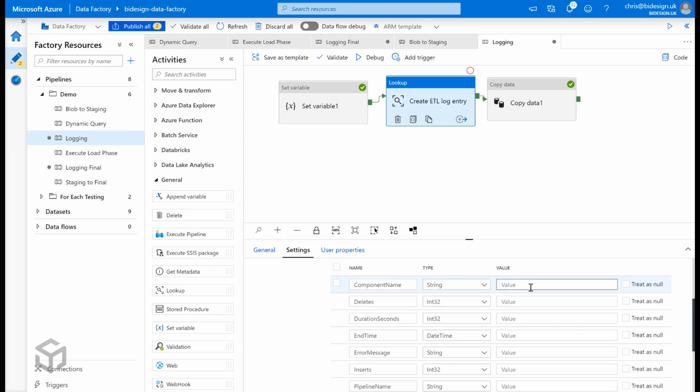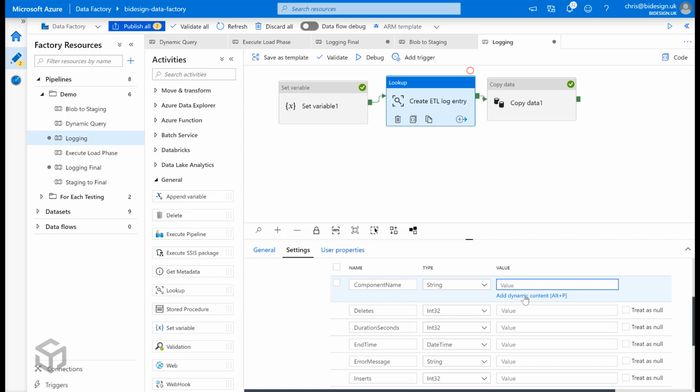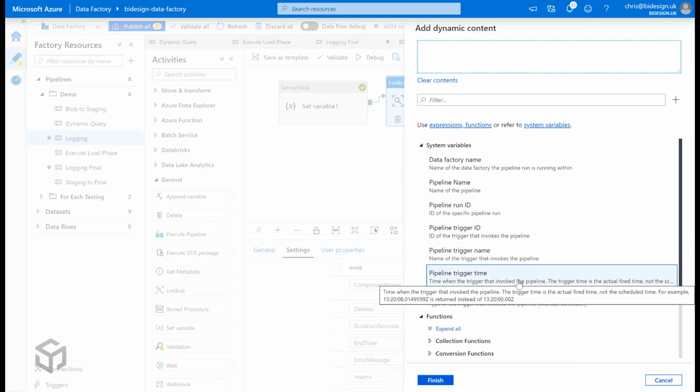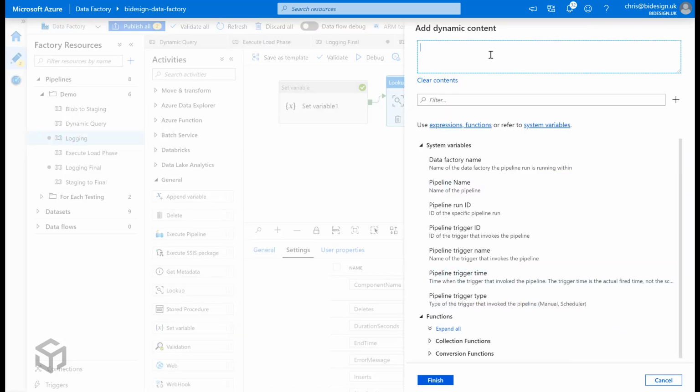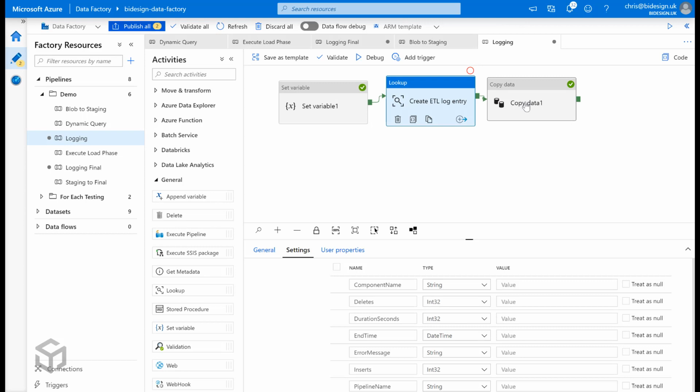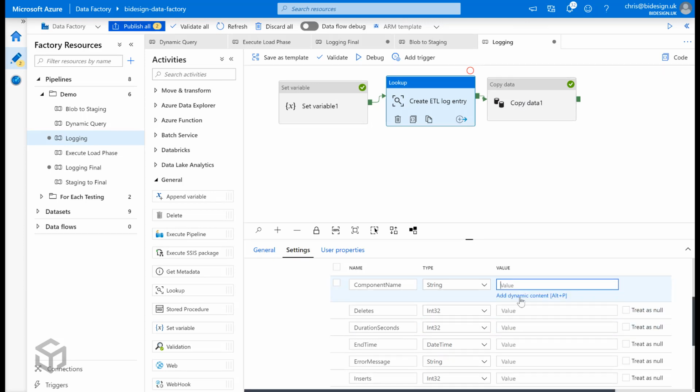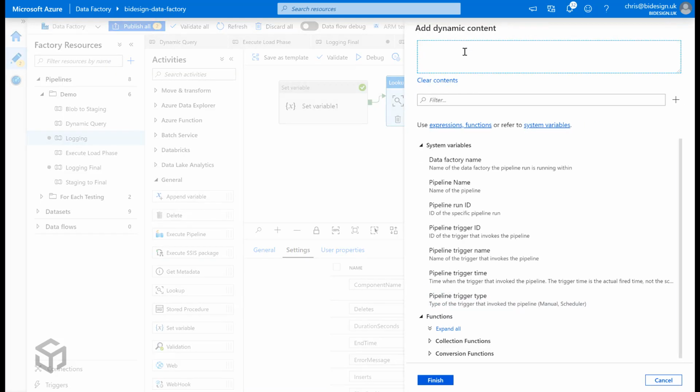So component name, if we just go through these, we're going to add dynamic content. So the component name we don't know. Basically there's a load of system variables here that we can use, but it's actually another component that we're after. So the component name actually is going to be copy data 1. So this is based on a string value. Just stick that in there.